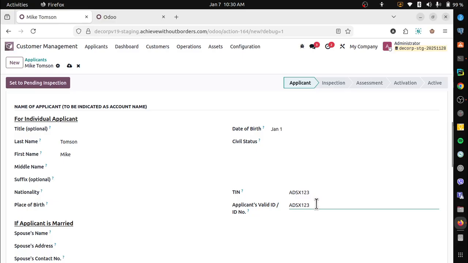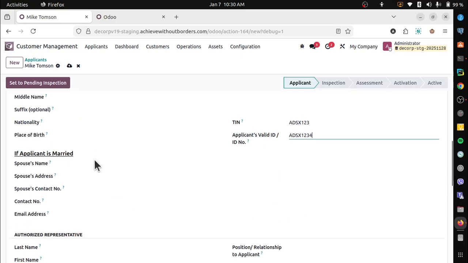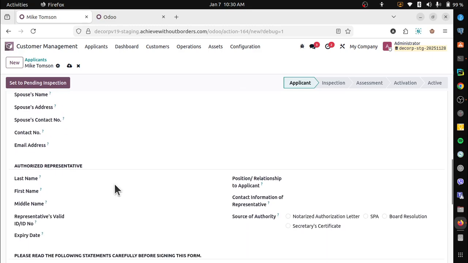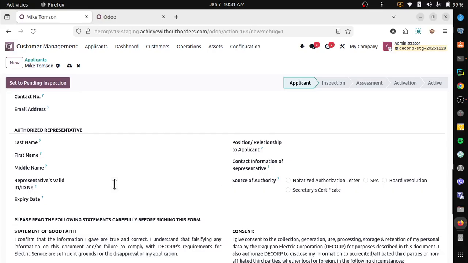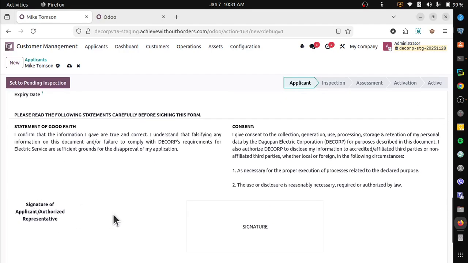applicant valid ID proof, and then some other details, like if the applicant is married, then spouse name, address, email, contact. If there is an authorized representative, we need to fill that in as well, and the statement of good faith, signature of the authorized applicant, and some consent regarding that.